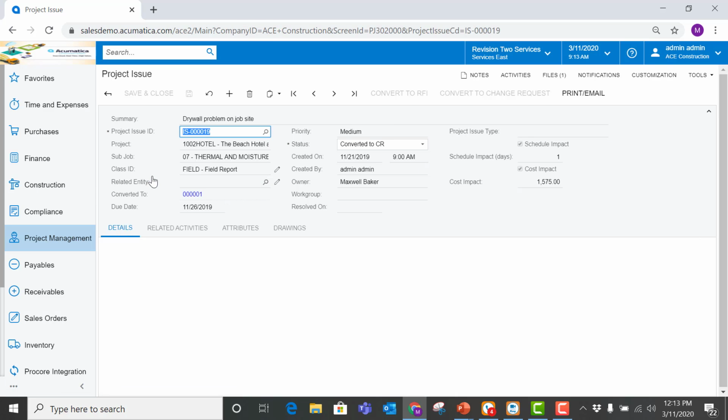So I'm going to drill down on that project issue. We're looking at header information around the project issue at the top. So we're seeing which project it's associated with, the subjob, the class ID, it was created out in the field, which priority it is. I can give it a medium, high, low priority. In this case, we did say there was a schedule impact, a 1 day, a cost impact of $15.75. So we're able to capture all that information right inside of the project issue from the person in the field that created this project issue. In this case, the tile guy put a hole in the drywall of the lobby. We need to get the drywall sub back out to repair it. So that project issue details has been created.